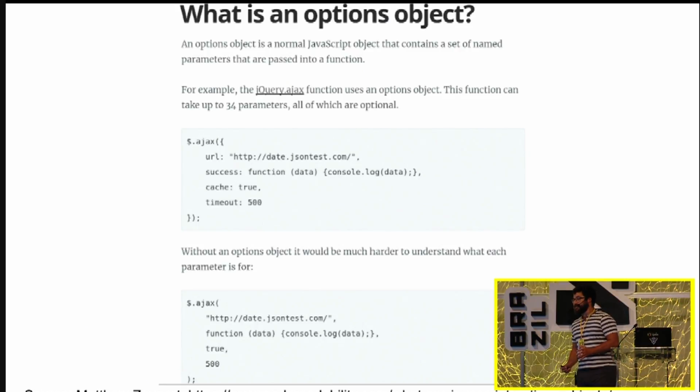When I say options, I mean in the sense of an options bag or an options object. This blog post by Matthew Zoiner explains really well that an options object can be used when you have a bunch of different named parameters that might be optional. It can be much more straightforward to pass them in as properties of an object rather than positional parameters.